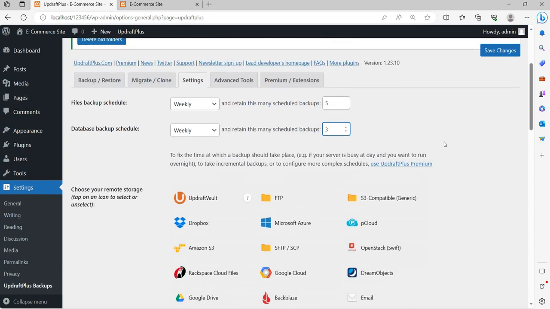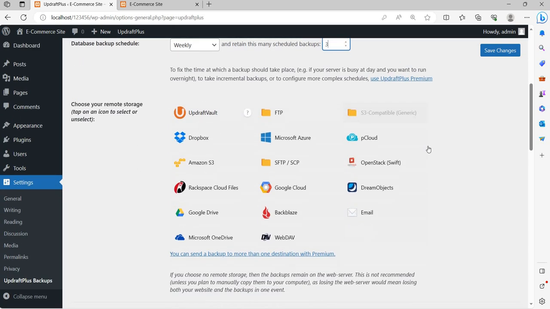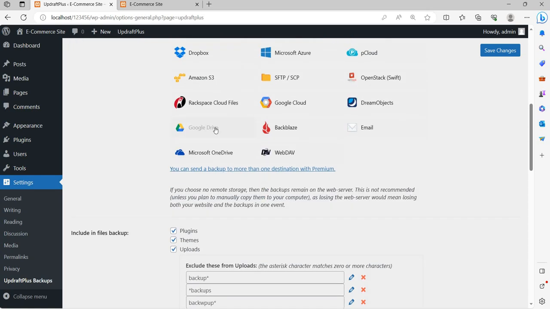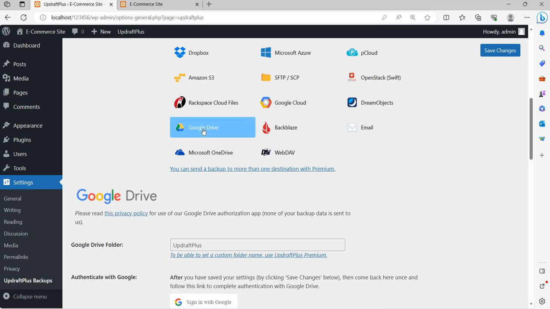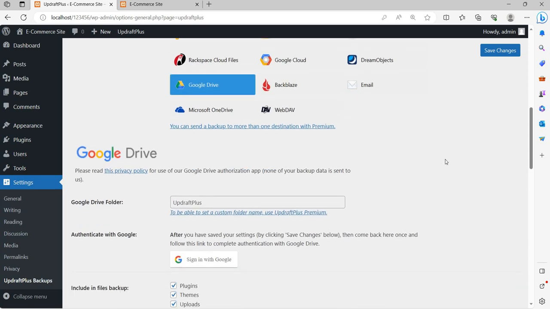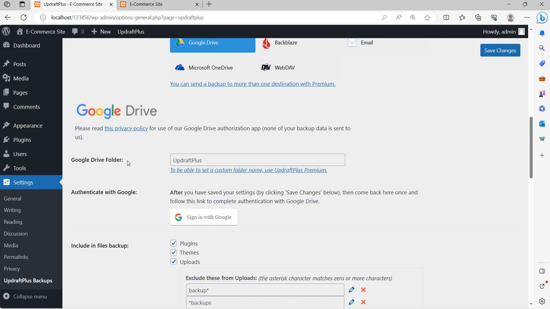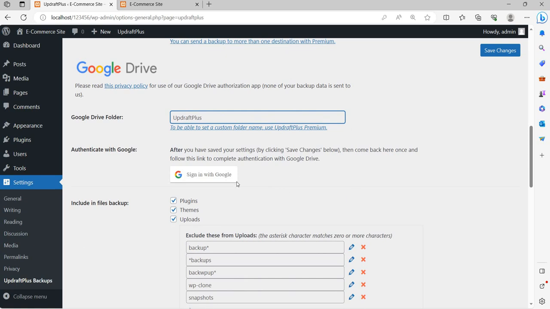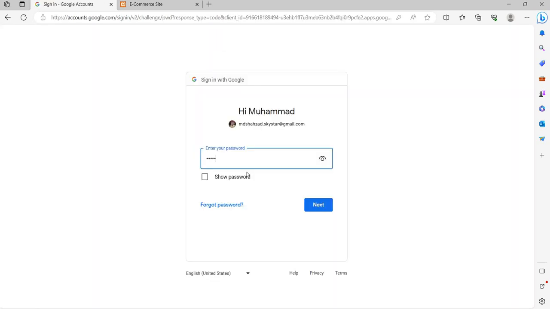In which place do you want to save the data? Suppose I'm going to save on Google Drive. I will click on Google Drive. After this, it will ask you for the Google Drive folder. If you have a folder, you can write the folder. Otherwise, it will automatically create a folder with the name UpdraftPlus folder. After this, it will ask you for authentication with Google. You have to sign in with Google. You can write your password.